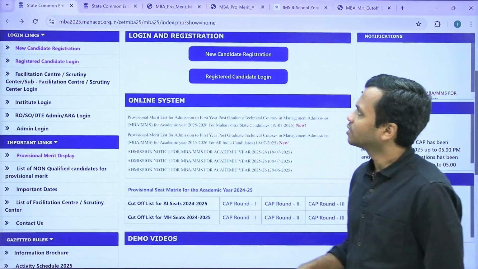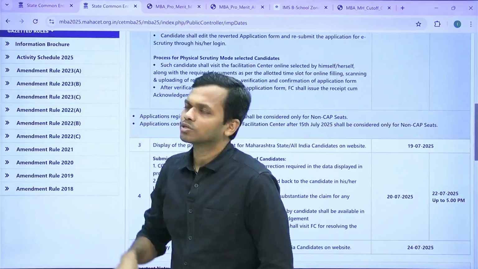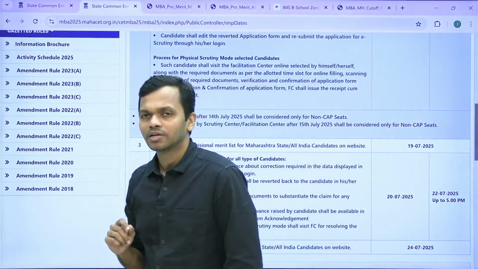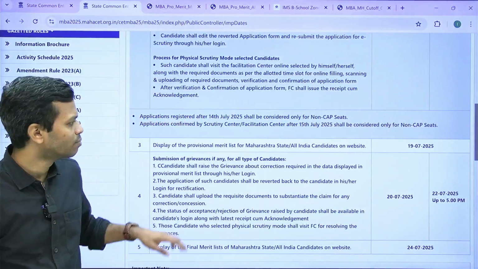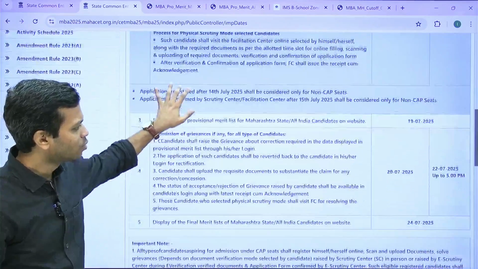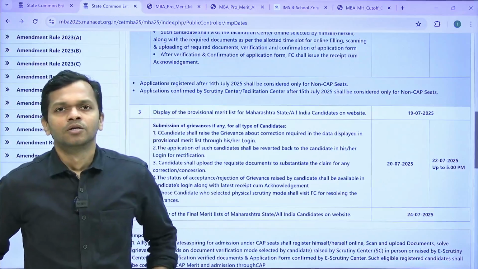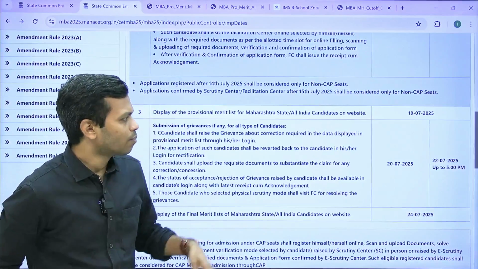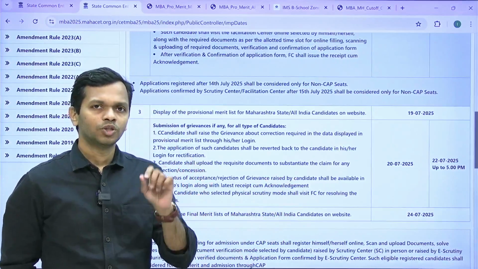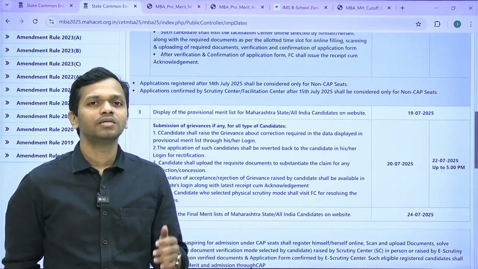The other thing that you need to consider is by when you are supposed to do this. They have clearly mentioned the important dates. Under important dates you will find that you have to complete this activity by 22nd July, up to 5 p.m. You need to check your data and raise any concern if you have.